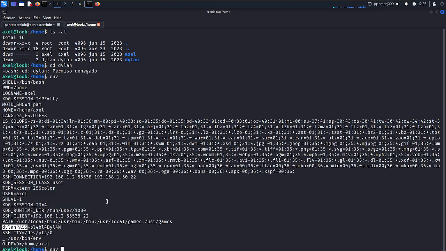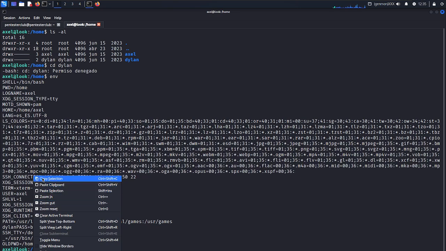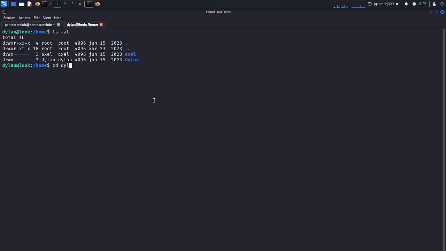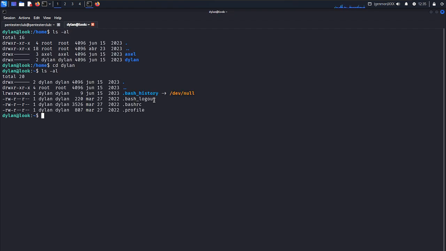Let's put a dollar sign and paste it. This is the password, the same thing which was written. Let's copy it. Let me type clear, then su Dylan and the password. So we have come to Dylan now. Now try ls -l and cd Dylan, ls -l. We do not get anything else from here.